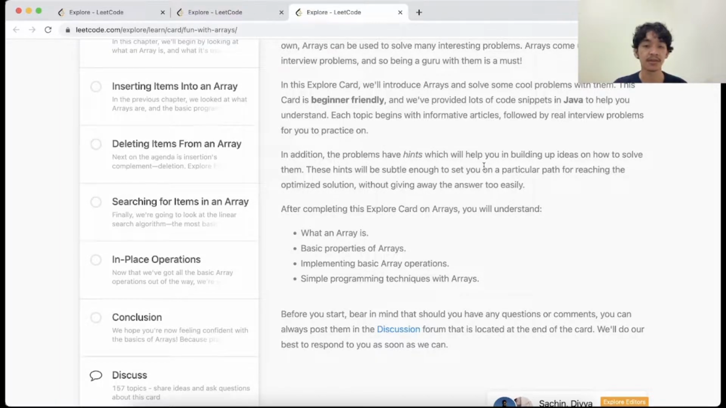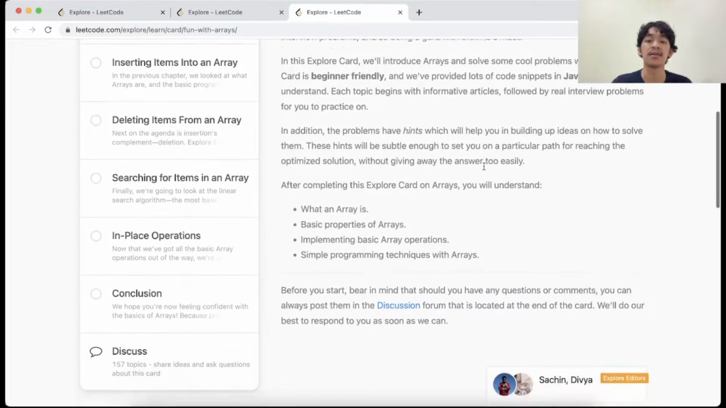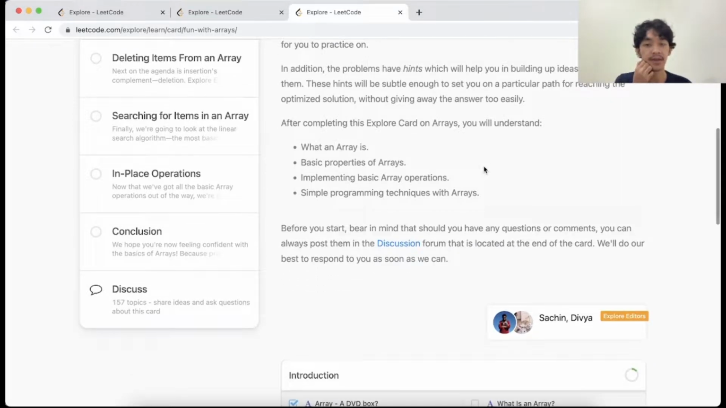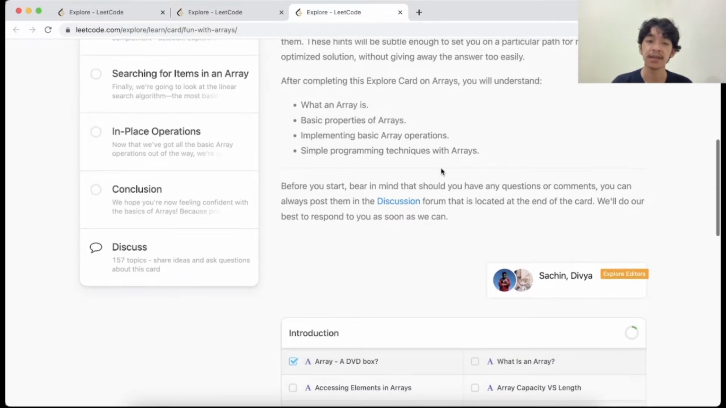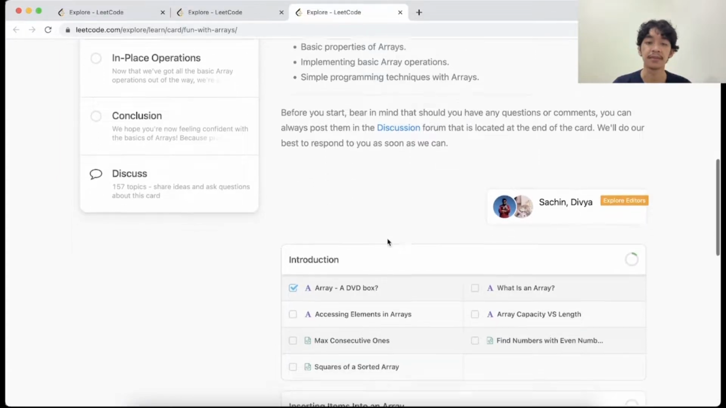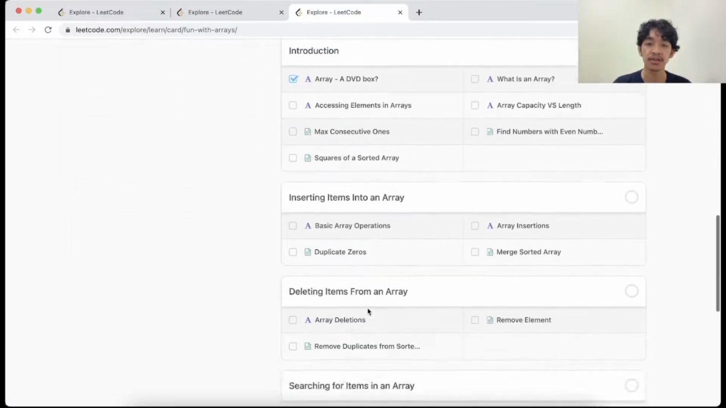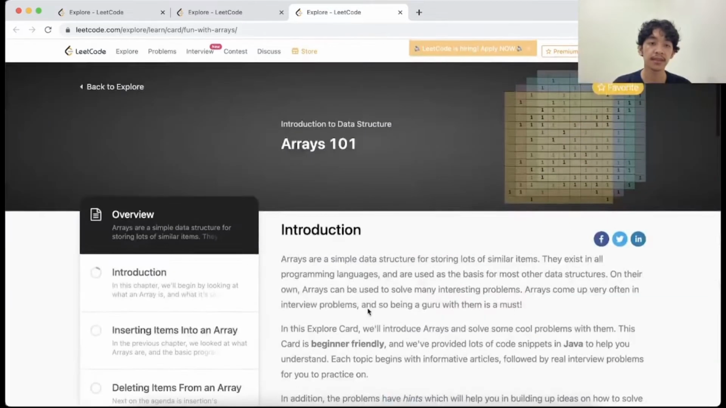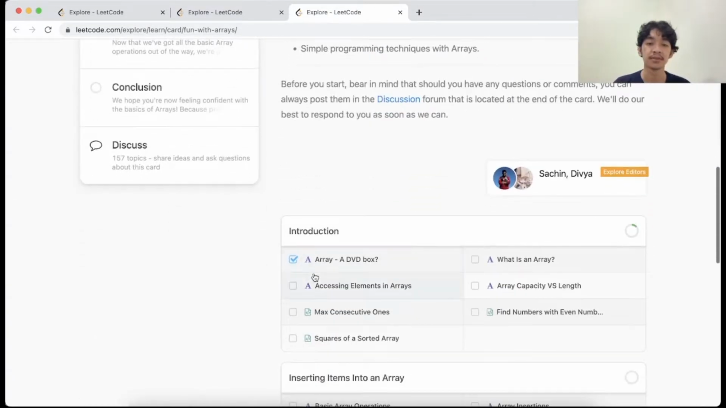After completing this card on arrays, you will understand what an array is, basic properties of arrays, implementing basic array operations, and simple programming techniques with arrays. First, bear in mind that should you have any questions or comments, you can always post them in the discussion forum that is located at the end of the card. We'll do our best to respond to you as soon as we can. Okay. Introduction. Okay, cool.